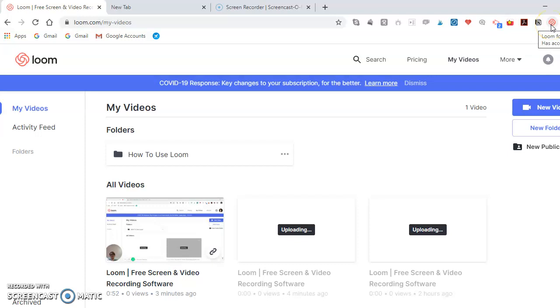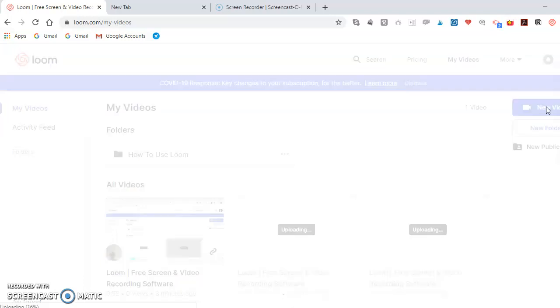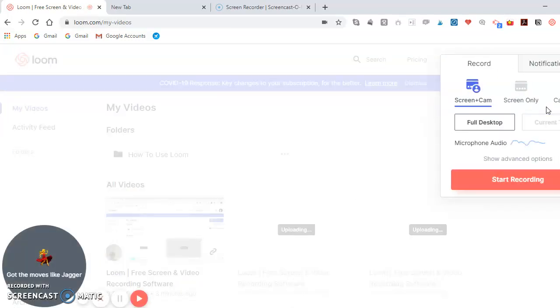And once it's downloaded, it appears in the top right hand corner of your browser here. So when you're ready to create a new video, you can click on this, or you can click here for new video. Once I click new video, it asks me immediately if I want to create, so I appear here in this corner, as you can see.